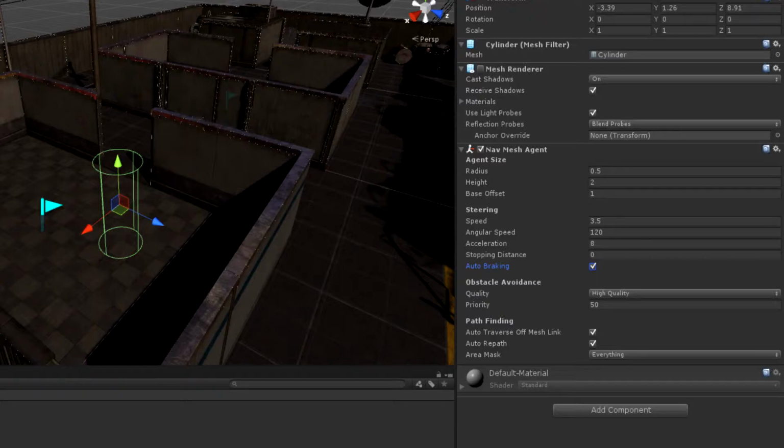And auto braking is pretty cool, although we're not going to be able to use it unfortunately because we're going to be controlling the speed of our agent using Mecanim. But the auto braking basically just makes the agent more organic as it starts to approach the corner point along a path. Rather than maintain the same speed, it will essentially start to slow down as if it's getting ready to turn onto the next portion of the path.